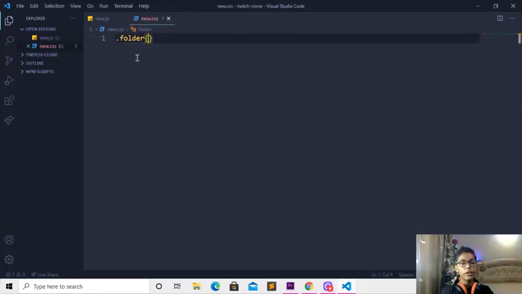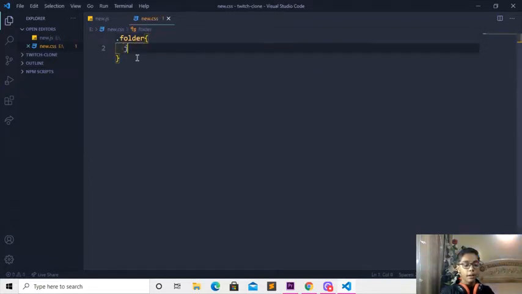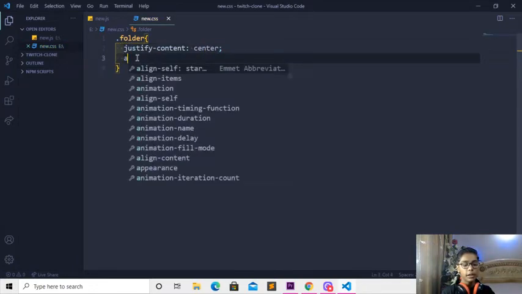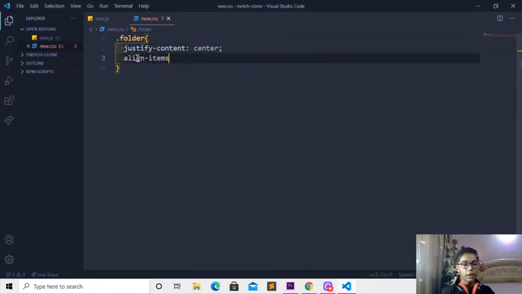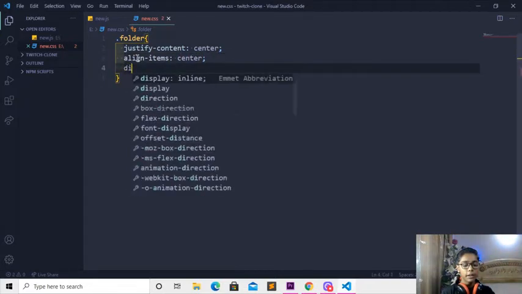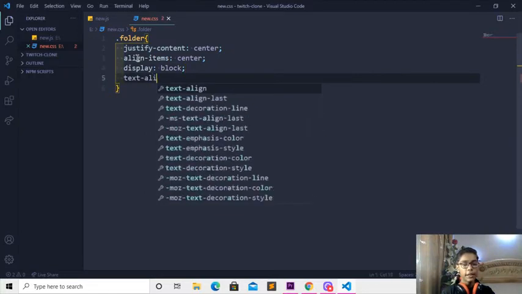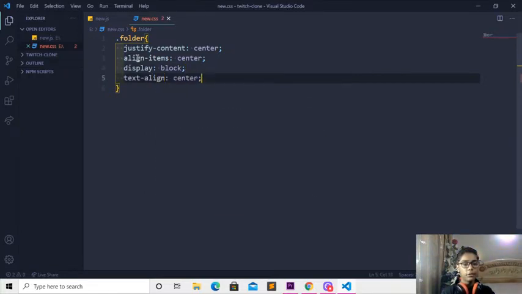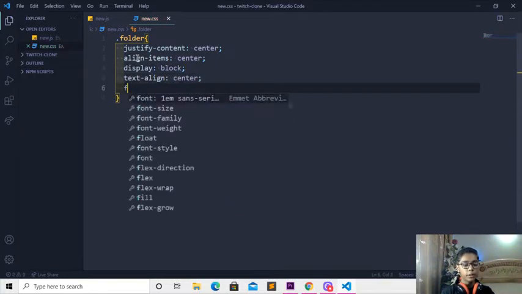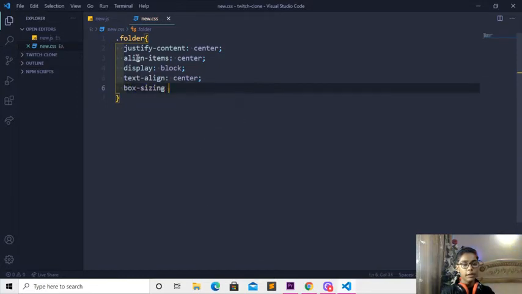So I'll be writing dot, because like I told you, when you are defining a class, you have to write dot at the start. Coming underneath, writing justify content here, which should be center. And now I'll be writing align items, which should be center. So when you've done with that, I'll be writing display block. Then I'll be writing text align center, and I'll also be changing another thing which should be box sizing border box.